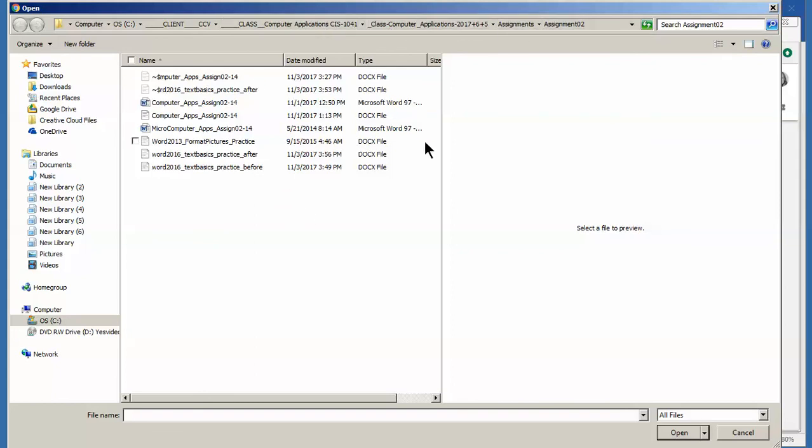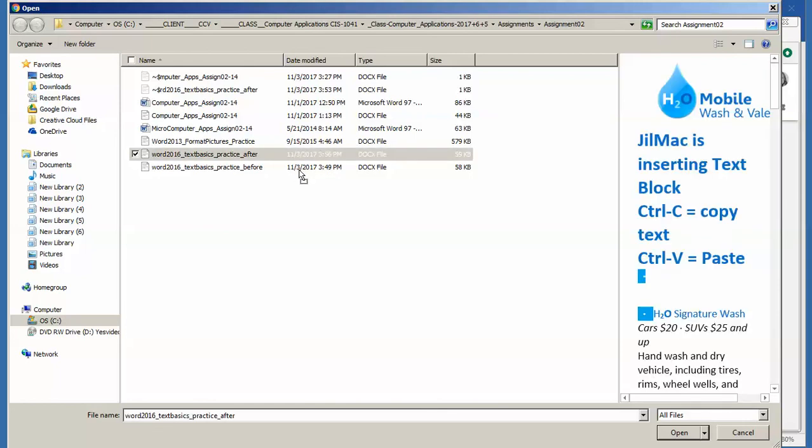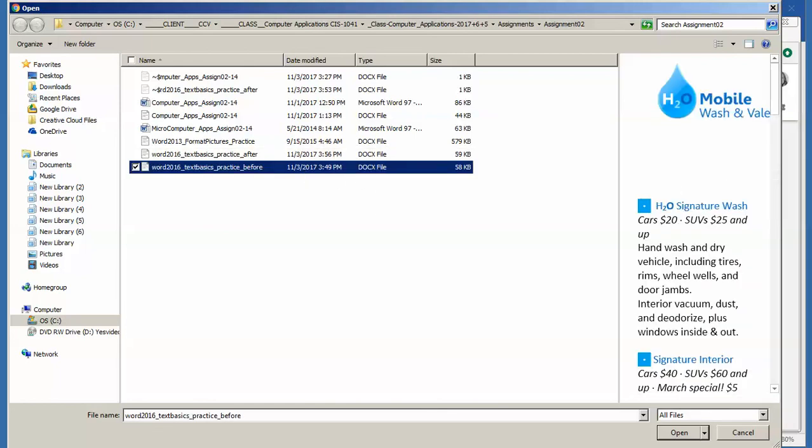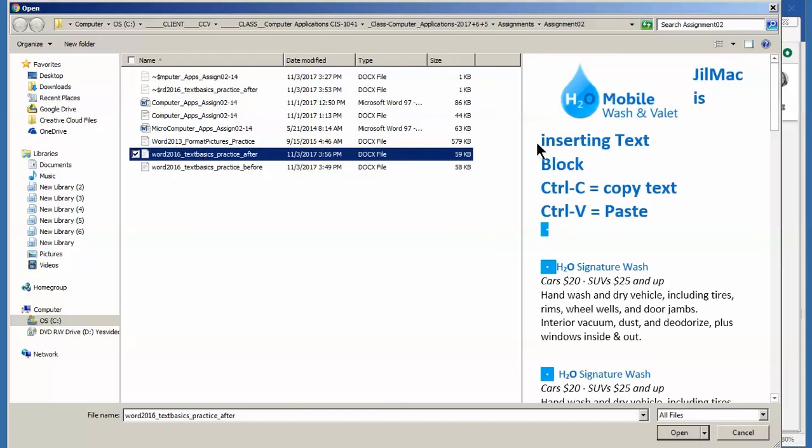And if I move this over a little bit more, I can see that I have my Word text spaces before and after. I have these 2 files, and I know these are the ones because this is today. Today is November 3rd. And if I click on them over here in this preview window, if you have the preview window set up, you can see what they are. So this is the before that doesn't have anything in it. When I click the after, this is where I put JilMac is inserting text.